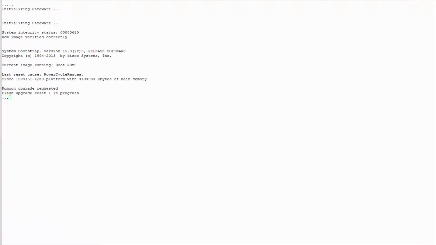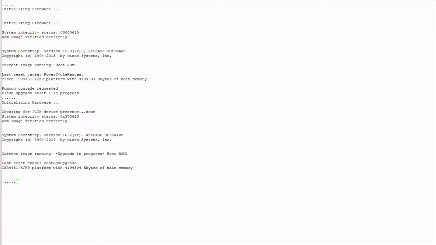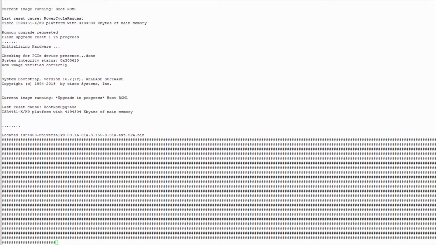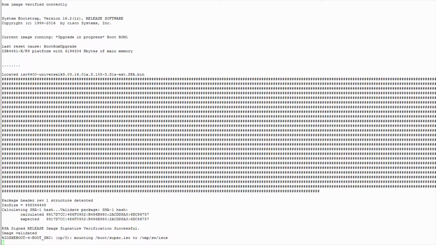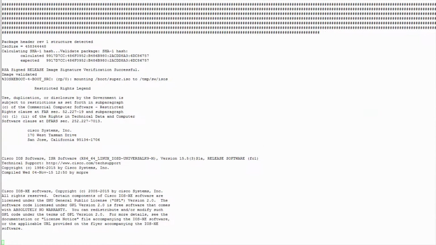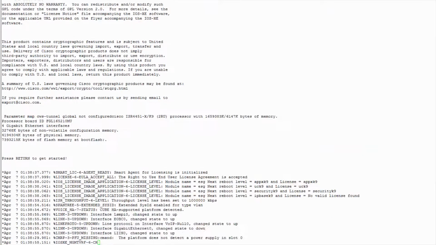During boot up, we can now see that there's an upgrade request pending, and it's actually upgrading the hardware right now. This entire process takes about 6 minutes, so I've accelerated the video here as well. Now that we reloaded the router, let's have a quick look into the show rom-monitor, what the current version is. RP active shows 16.2(1r) is active, so our upgrade was successful.